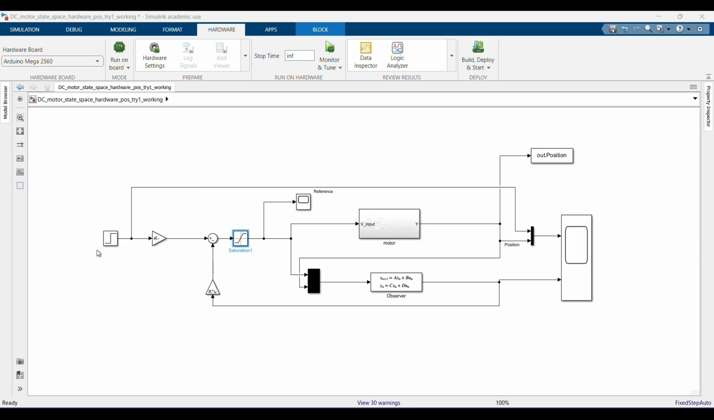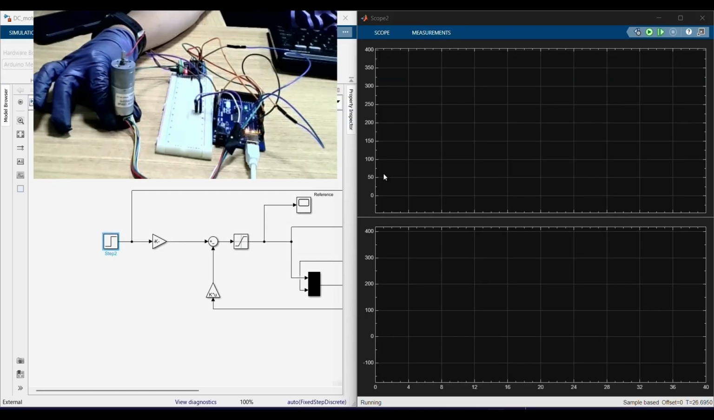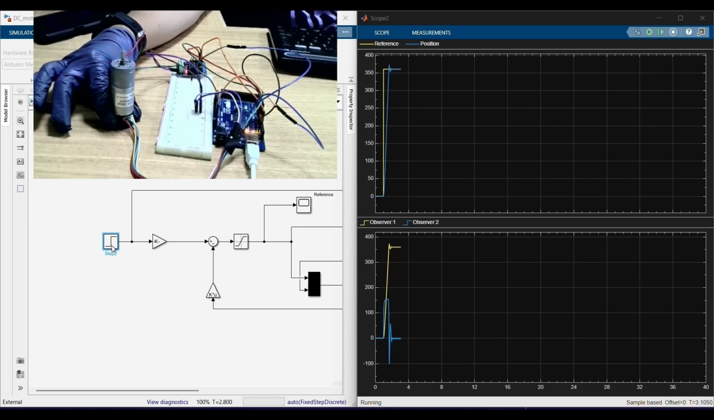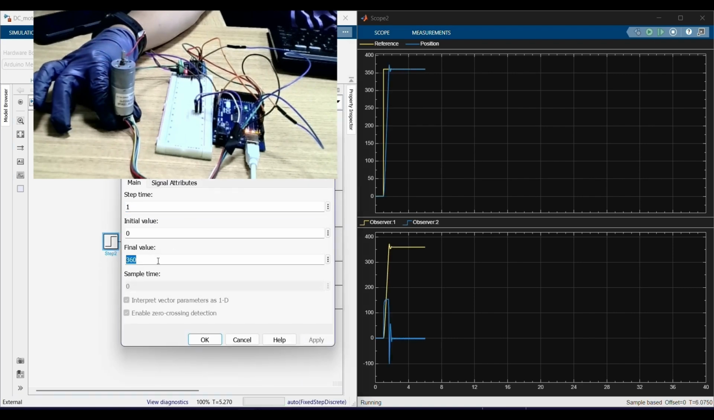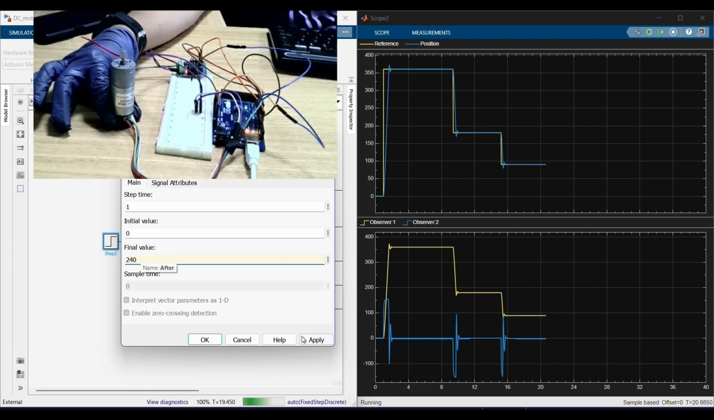Now let us change the reference values to different position set points and see how the system tracks these references. Initially I have provided 360 degrees. See, the motor has taken one full revolution. Now let us change it to 180. It should take half a revolution. See, it has taken half a revolution. Now let us change it to 90. Yeah. Now 240 degrees. And finally, let us bring it down to 0.